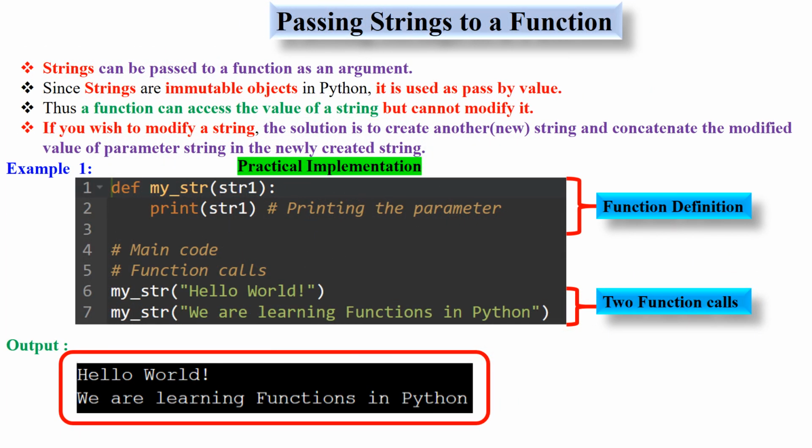Let's discuss passing strings to a function. Strings can be passed to a function as an argument. Since strings are immutable objects in Python, they are passed by value. Thus a function can access the value of a string but cannot modify it. If you wish to modify a string, the solution is to create another, new string and concatenate the modified value of the parameter string in the newly created string.